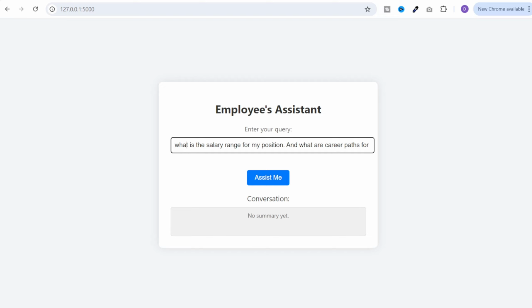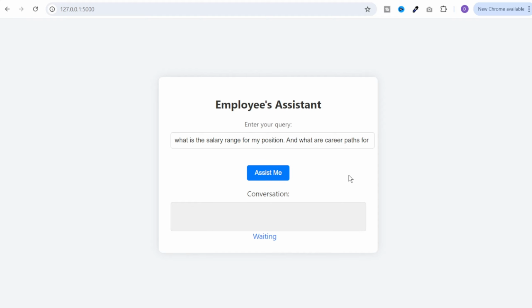Now in the UI, I will put this query as a user: what is the salary range for my position and what are the career paths for me? And I will give a hypothetical employee ID. Ideally, in a production application, employees would have logged into the application and your application would have the employee ID that would be passed in the request. And I'll click on assist me. And now it has sent the request to the backend and it's waiting for the response.